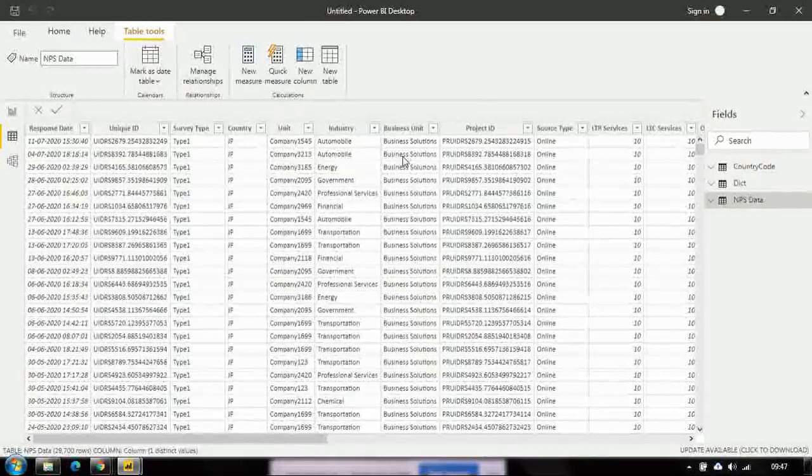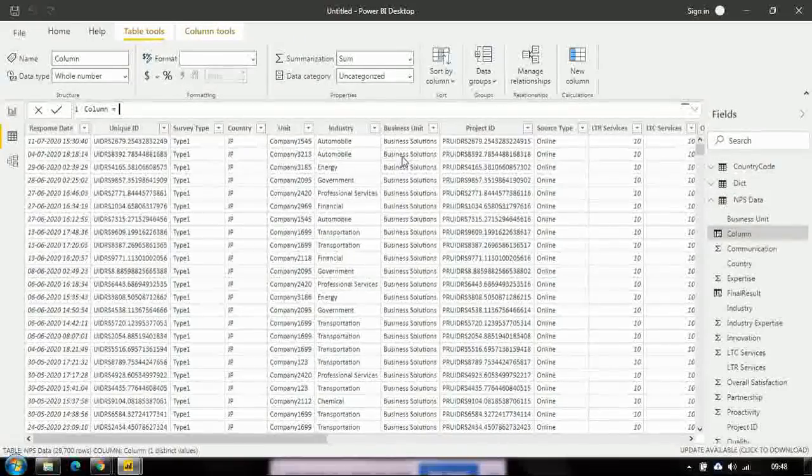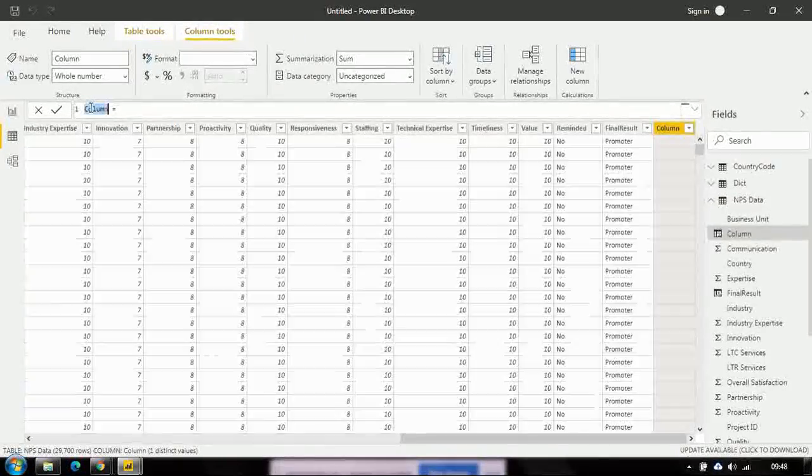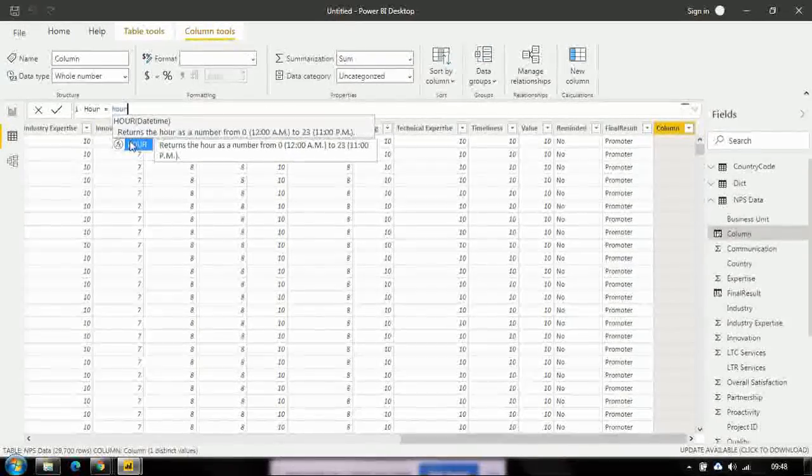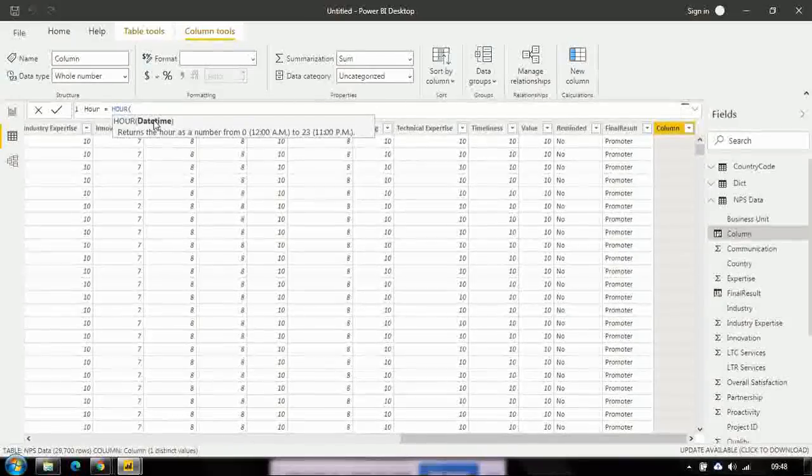We'll build another one or two, then we'll go to the measures. So yeah, now we have this new column generated. Now let's say we want to know what hour the response was. So we can use the hour function. It's just taking one parameter. What is that? Your response date.